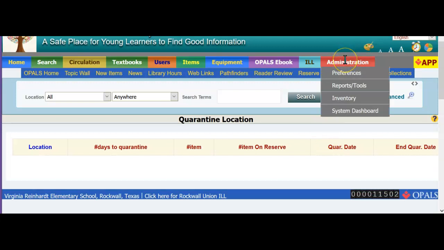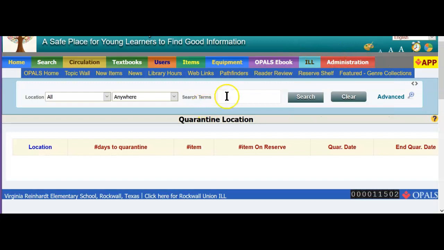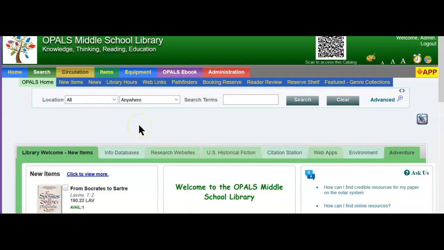Also, I'd like to show you what the reports are for quarantines in just a moment. I'd like to show you a couple of tools that you can use to see what's in quarantine. Administration, Reports, and Tools.